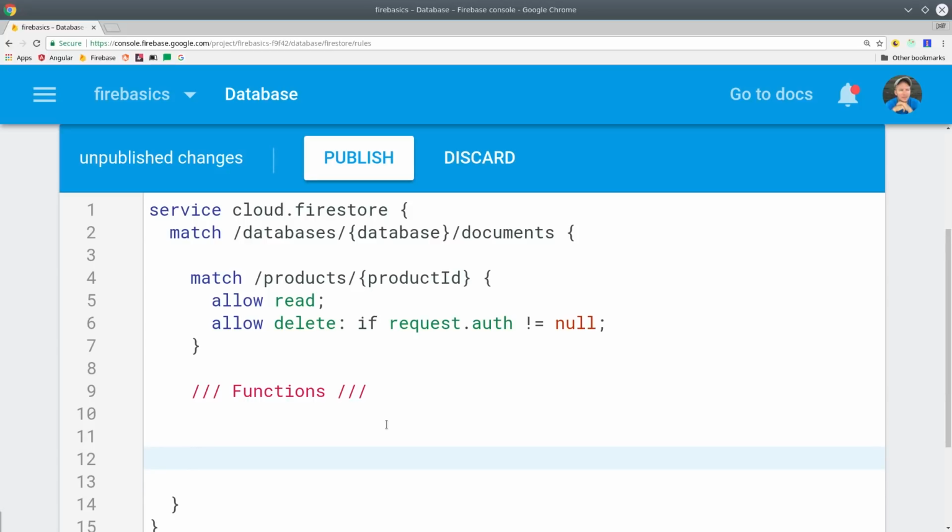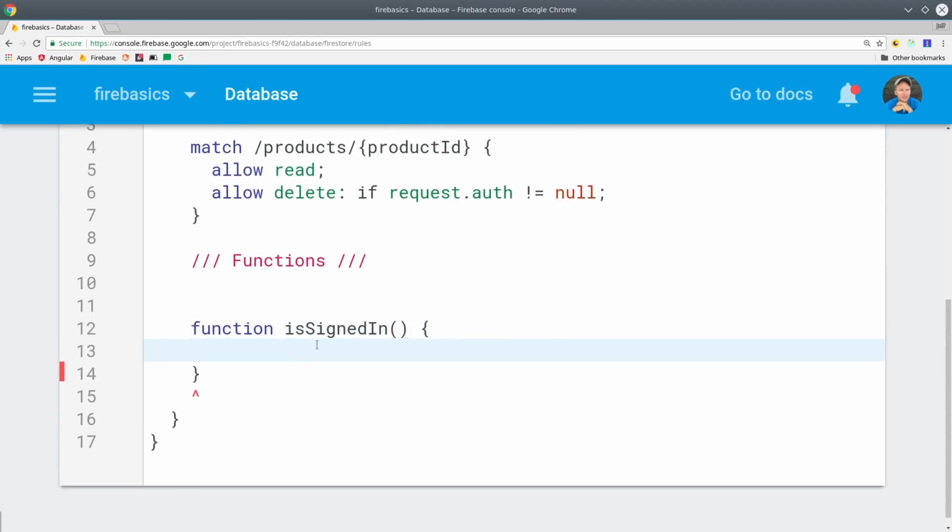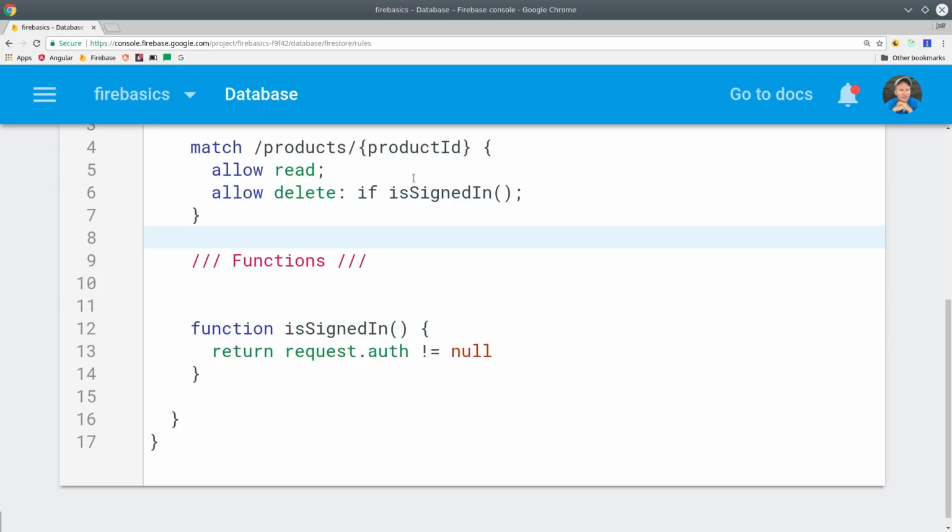That brings me to my favorite part of Firestore rules, and that's the ability to write your own custom functions. Functions allow us to repurpose our rules in a way that's dry and readable. So instead of writing if request auth does not equal null a whole bunch of times, I'm going to write a function called isSignedIn. The function will just return the request auth does not equal null statement, then we can replace it on the allow line, and now it just reads like a plain English sentence that anybody can understand. Allow delete if signed in.